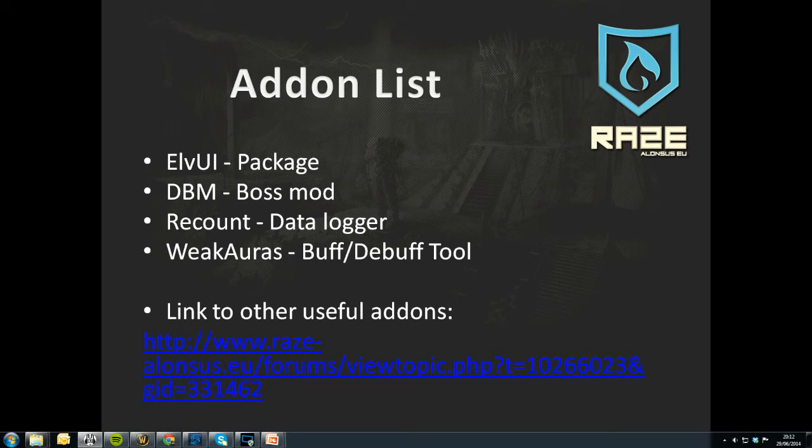But today I'm going to go through ELV UI, DBM, recount, and weak auras. There's also a link you'll see on the slide coming up in a second to the forum post where we've been adding useful add-ons to a list. So if you want to add anything to that, just reply to that forum post in the link you'll see in a second, and I will update the list.